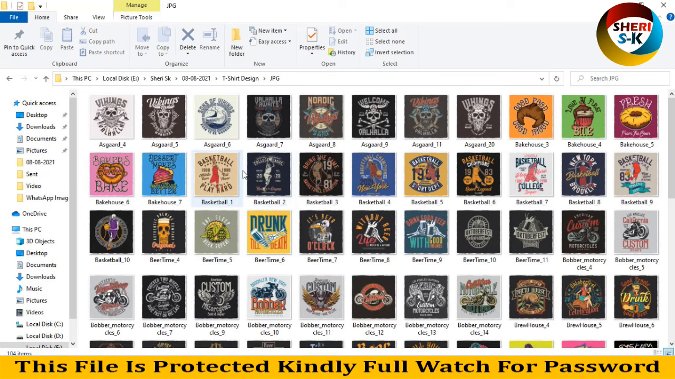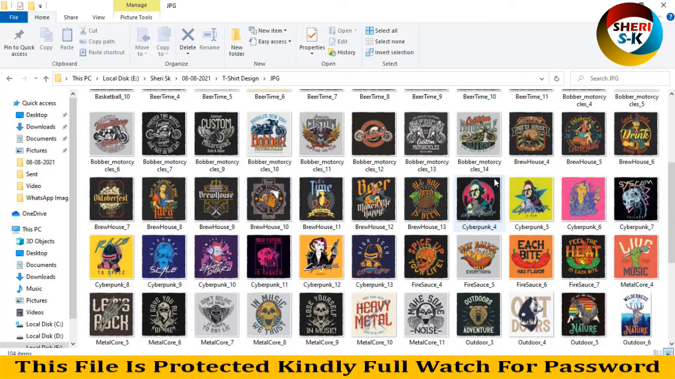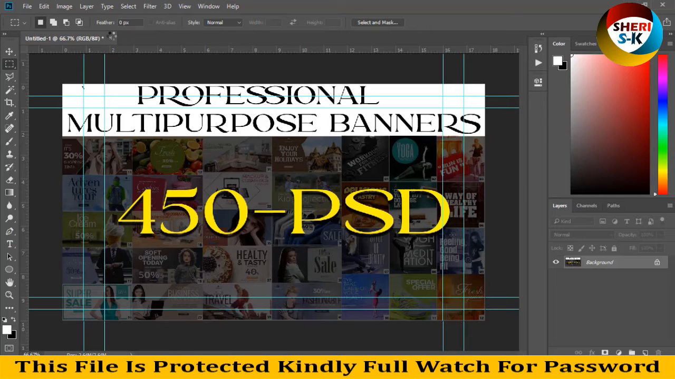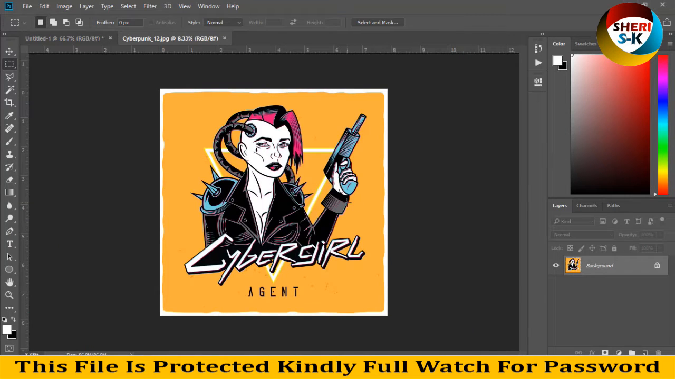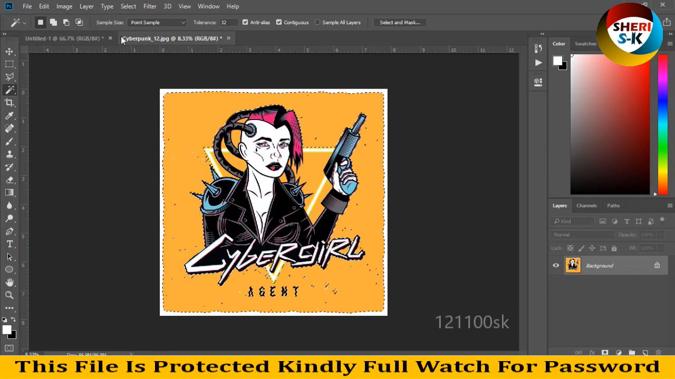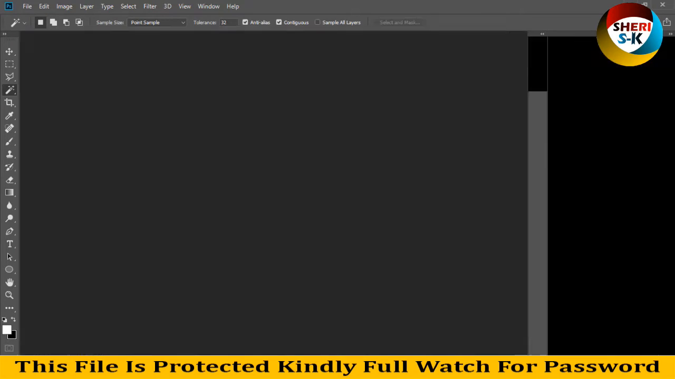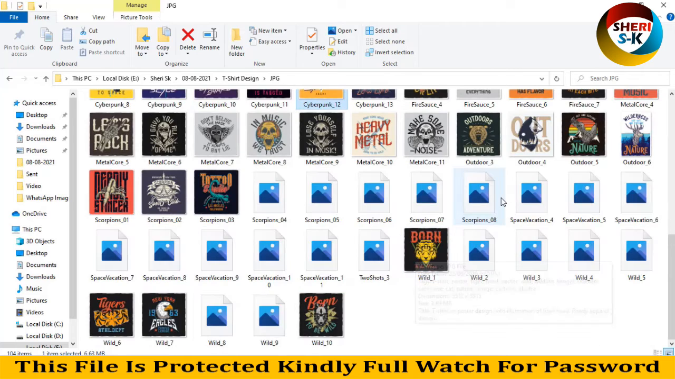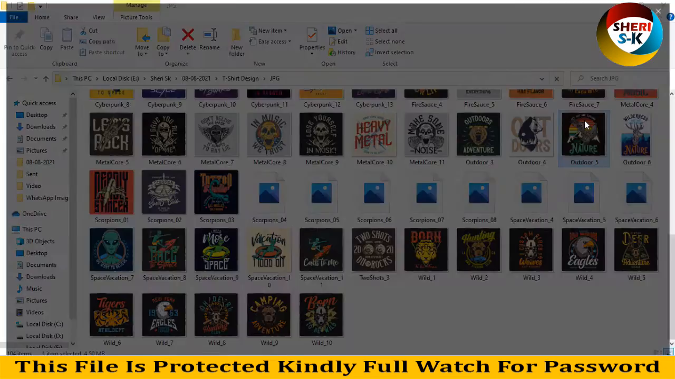Next is the JPG file, and I drag this file to Adobe Photoshop like this. Sorry for the wait. These are JPG, so you can't change any color or anything. Just select the magic tool, depending on your own choice. So all are high definition files.